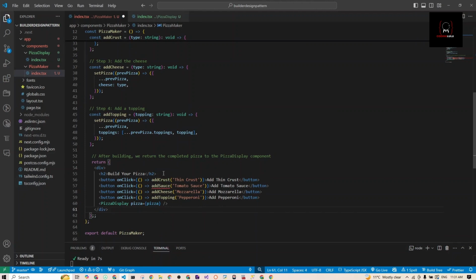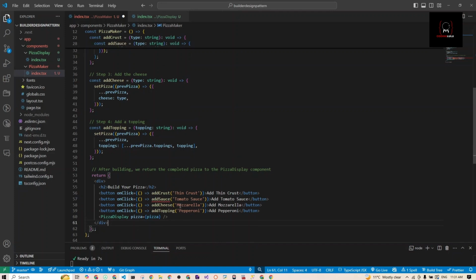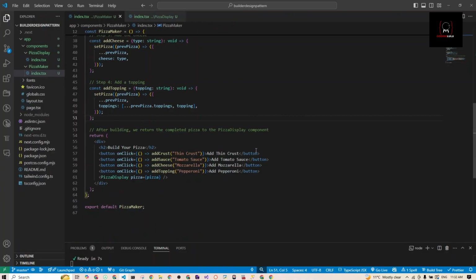So all I've done here is, after we build it, we return this completed pizza to our pizza display component, and I added a few buttons right here. I don't know why add sauce is complaining. Basically I just forgot a curly bracket in my code, so now it's all good. I just added 4 buttons, and each button handles one ingredient for me: one to add the crust, one to add tomato sauce, another one to add mozzarella, and another one to add the pepperoni as my topping to the list. Then I'm displaying my components, and now let's see how this will work.